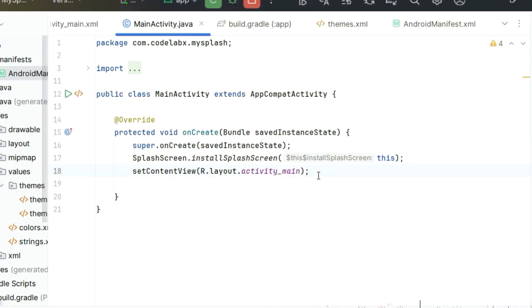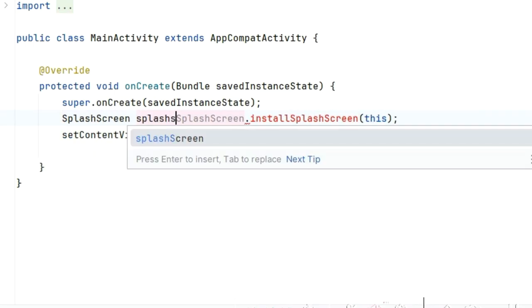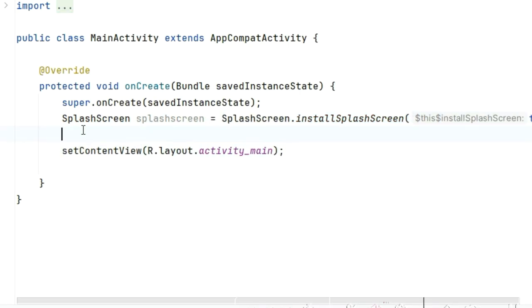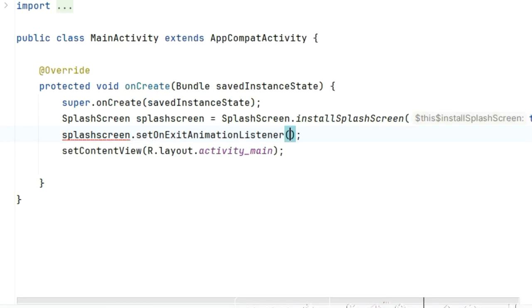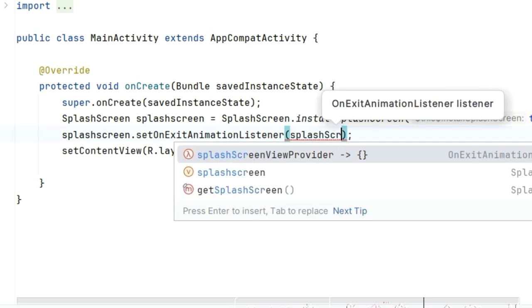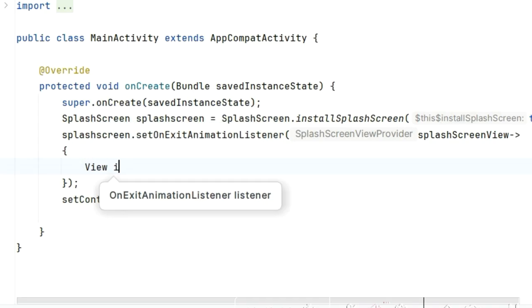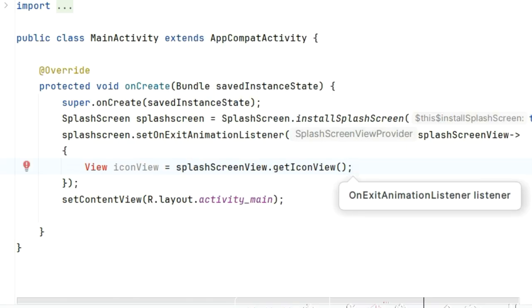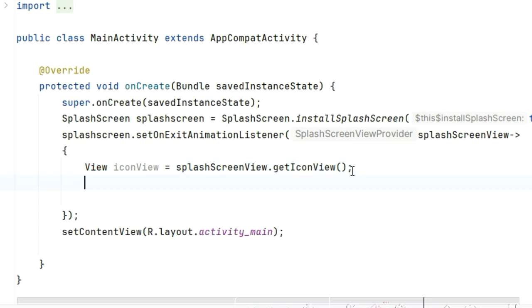Now we can add some animation to it so that it looks more fun. I will add a variable here, splashScreen, equal to the earlier written code SplashScreen.installSplashScreen. Then with this variable I will use splashScreen.setOnExitAnimationListener. Inside the bracket I will write splashScreenView, an arrow symbol and curly brackets. Inside the curly brackets I will write View iconView equal to splashScreenView.getIconView. You can see View is red because we have to import the class, so press Alt+Enter on View and import the class.